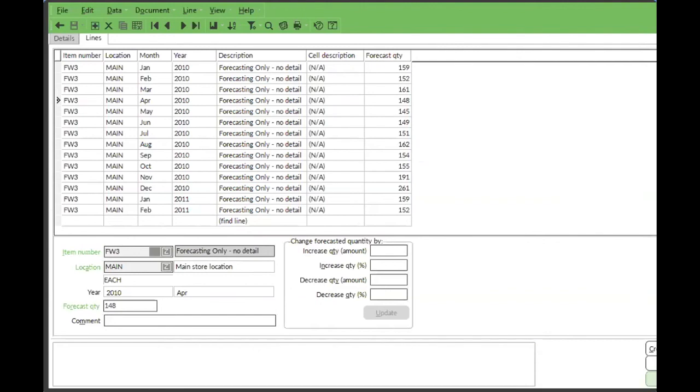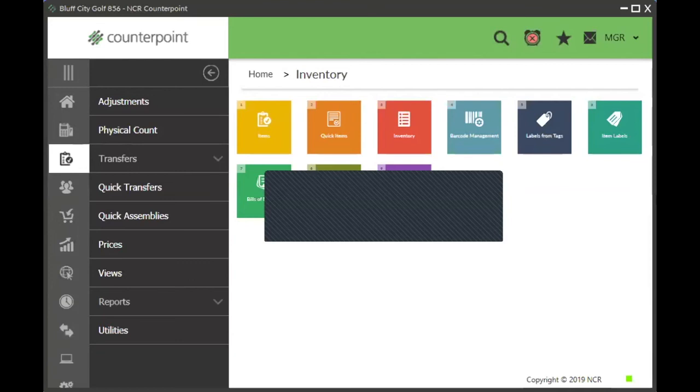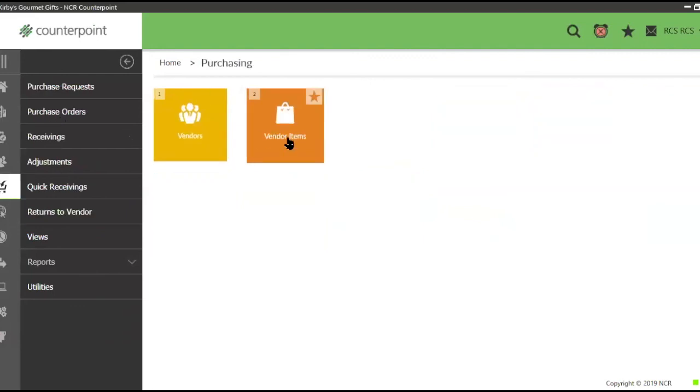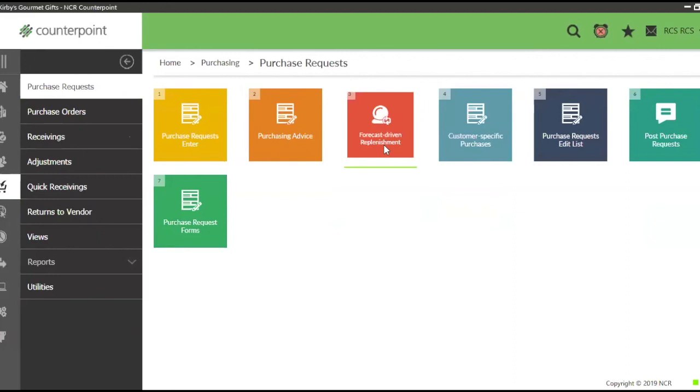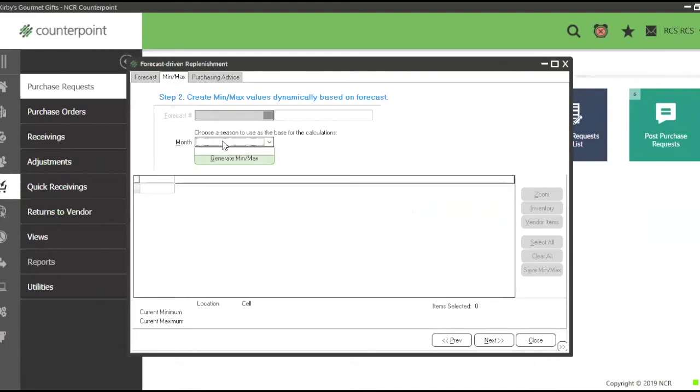So again, I don't have the time to go through all of how to build that forecast, but back in purchasing, sorry, I've lost my application that I'm sharing again. Let me share back to this one. Back in purchasing, I can then do this forecast-driven replenishment, and I would pick my forecast. It would then, I'd choose a month, and it would generate new min-max values. That's the whole purpose of the forecast, to help me determine what the min-max value should be every month.